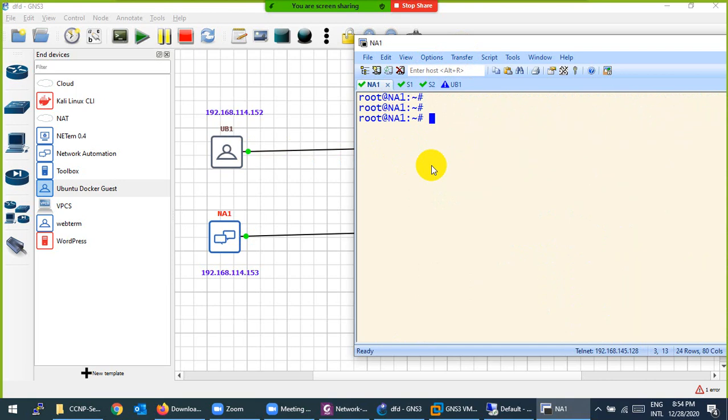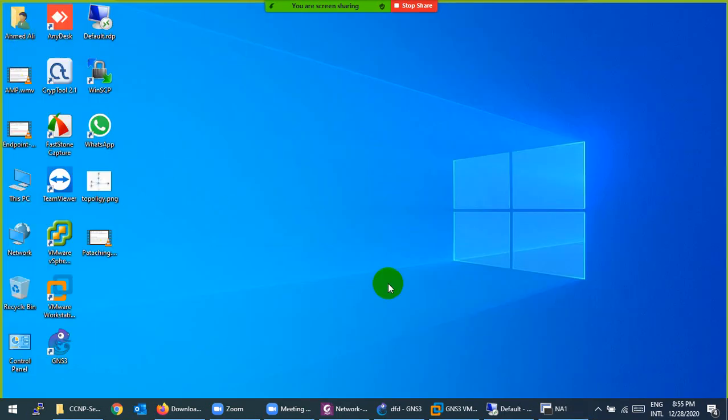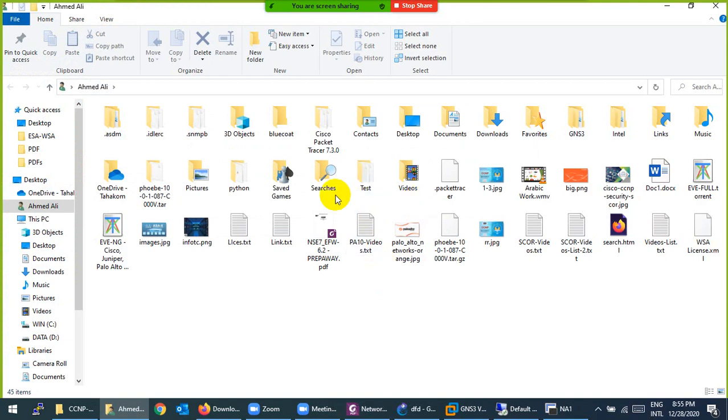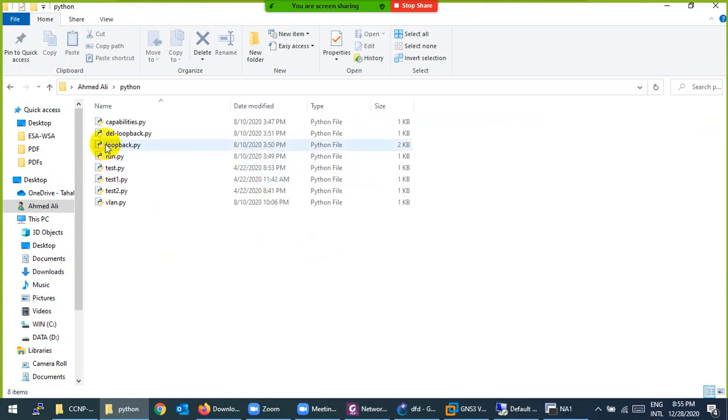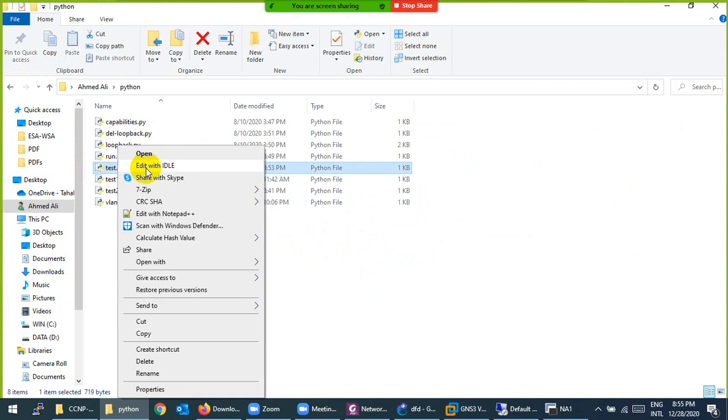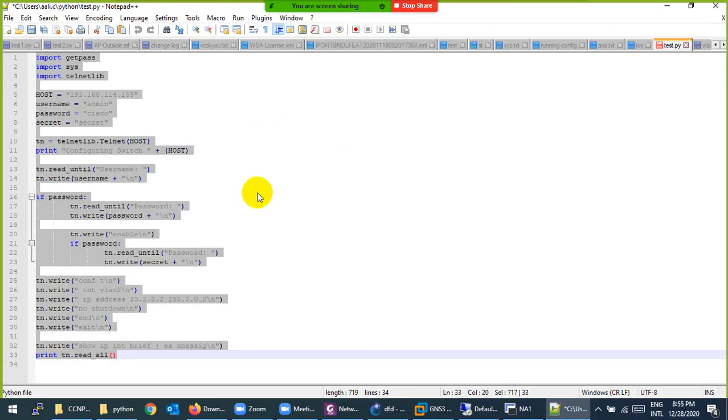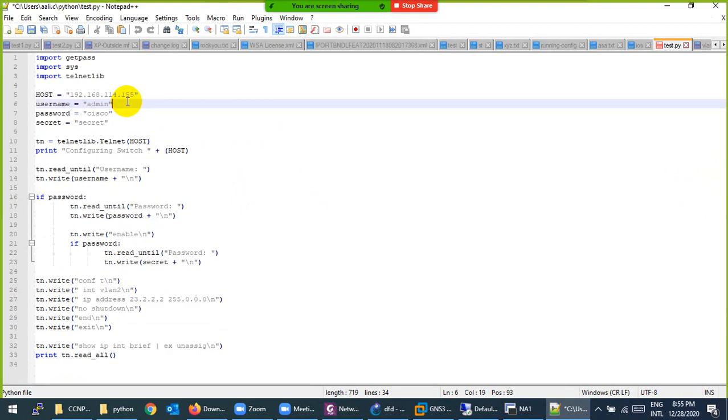Now I need the script to run it. So I'm just looking for a script I have somewhere. Python, yeah, it's here. So the first script I want to use is the test one. Let me open it. What is inside this script? Okay, these scripts are available on the internet, GitHub. I will share the link from where you can get them. This script will only create one VLAN. So let's do this one.